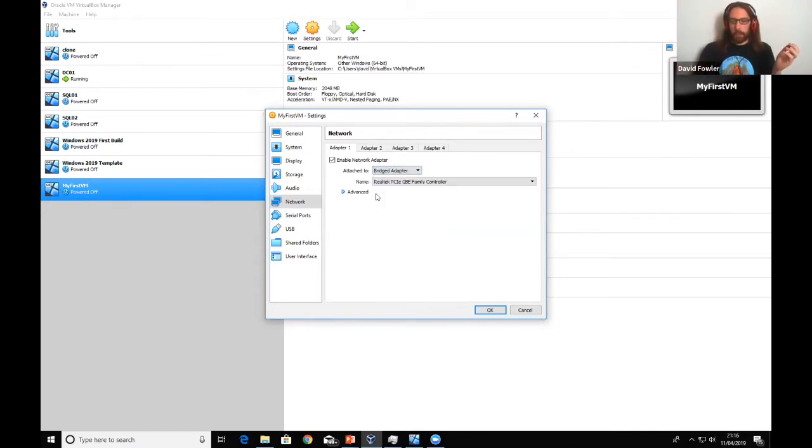We've got bridged, which takes NAT a little bit further. With bridged, it just physically joins our virtual machine to our external network. So our virtual machine will act like any other device that's connected to our network. It will be able to see anything on the network, and the network will be able to see it.